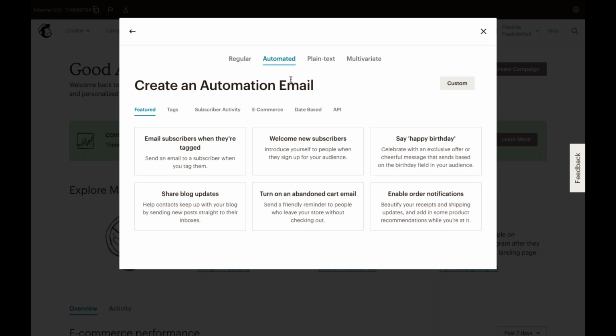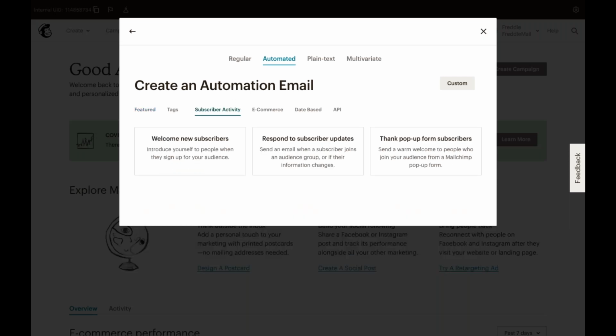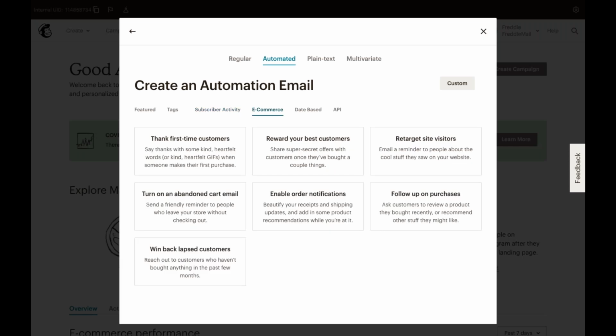Now, we have automation workflows for subscriber activity. So these are emails that send to subscribers thanking them for signing up through your pop-up form, among other options, or e-commerce, where you can set up an abandoned cart email or order notifications. We just want to choose an automation type, create an email or a series of emails, and set your sending criteria. After you set up an automation, Mailchimp will manage your queue and your email sends, so your emails are getting to the right people at the right time.